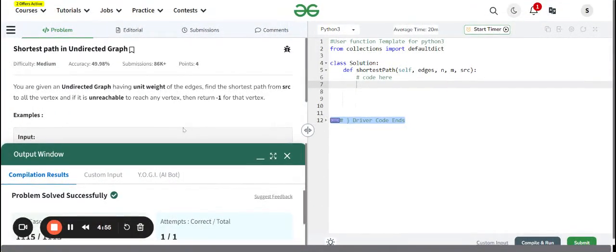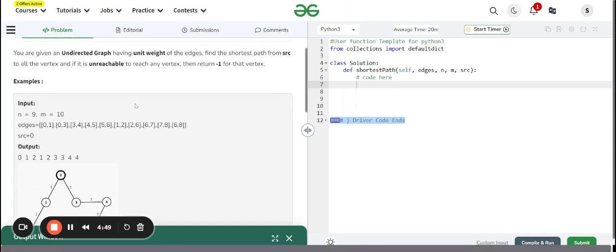Hello, let us solve shortest path in an undirected graph today. You are given an undirected graph having unit weight of the edges. We need to find the shortest path from the source given.